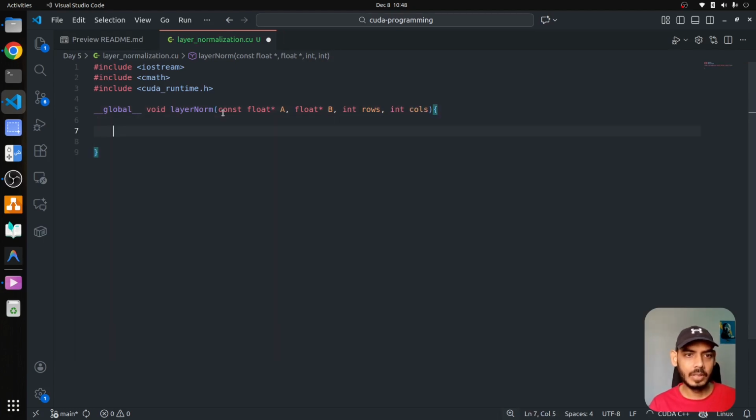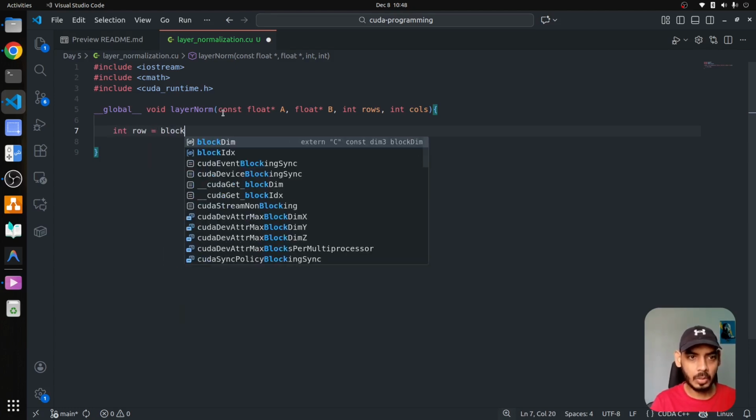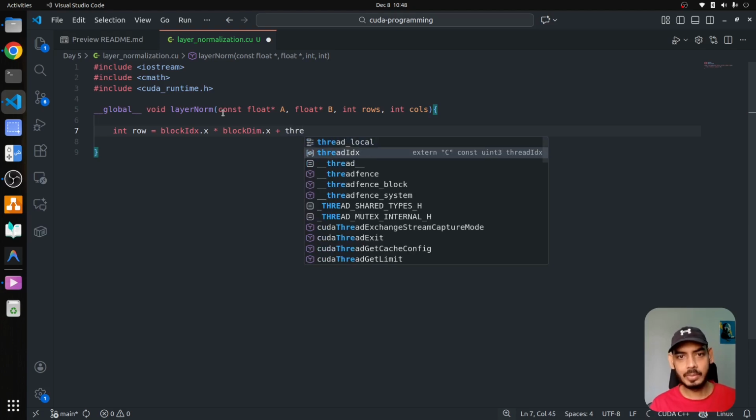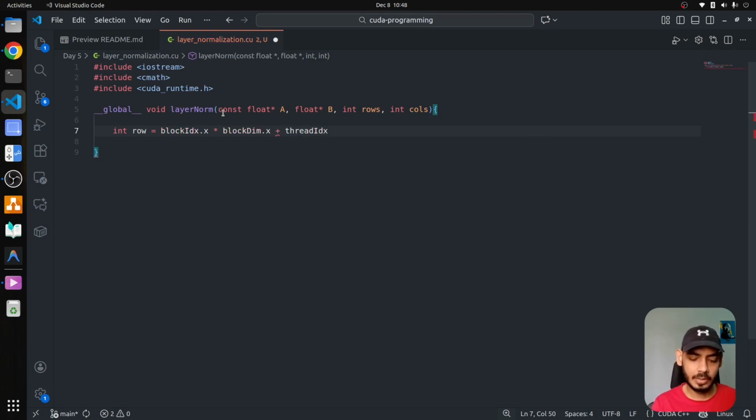Now we have declared the function. Now let us create the thread index, a global index which represents the row of your matrix. So int row is equal to blockIdx.x times blockDim.x plus threadIdx.x, which is the index of the current thread in a block.